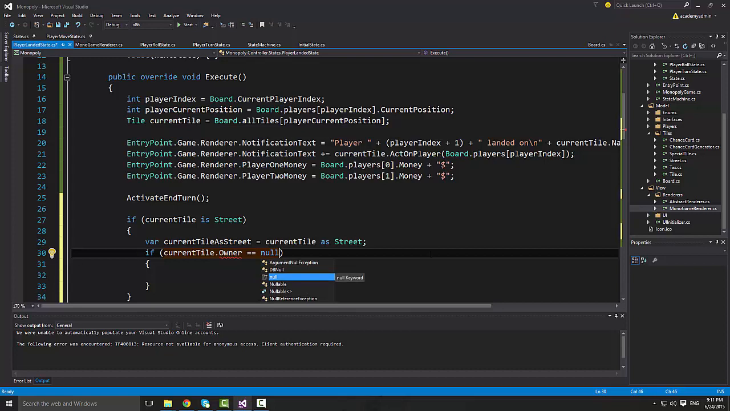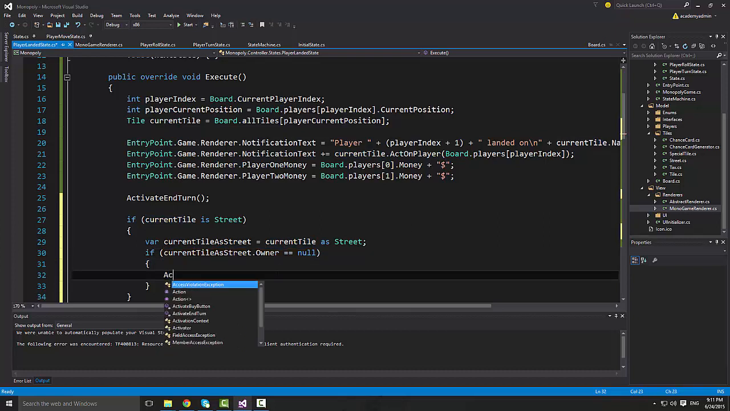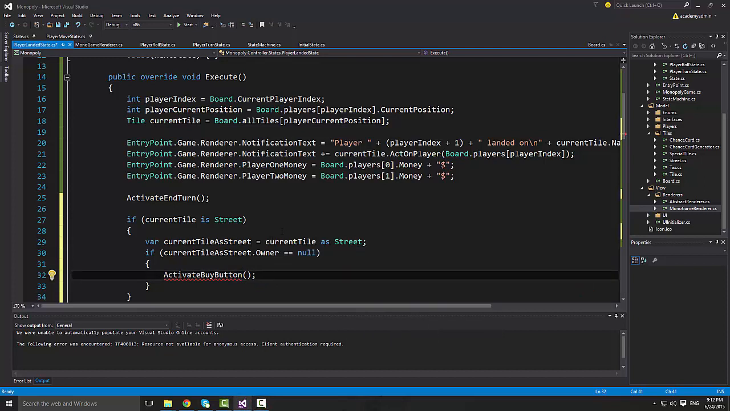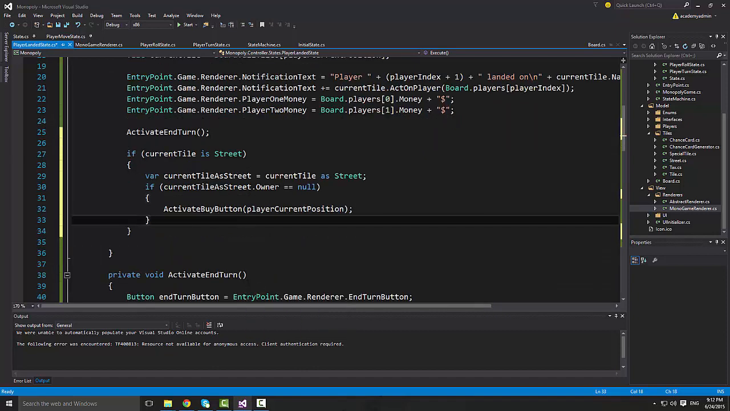So if it's null, it means that no one has bought it, and this means that I have to activate the buy button. Why don't I have current tile as street? It means that we have to activate the buy button. So activate buy button. Okay, and inside here I have to give the player current position as well. Alright, what else do we have?